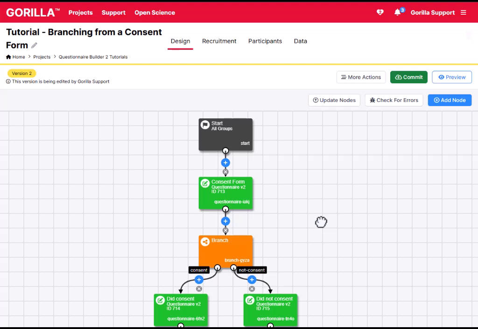In this tutorial, we show how to branch participants into two different groups based on a score we've created in a questionnaire. In this example, we only want to accept participants who have agreed to all statements in our questionnaire. If participants do not agree to all of the statements, they should be rejected from the experiment.